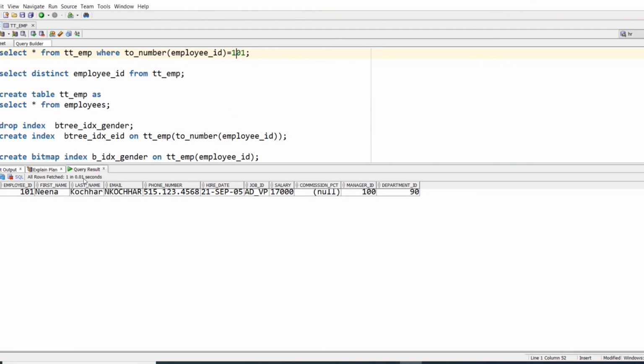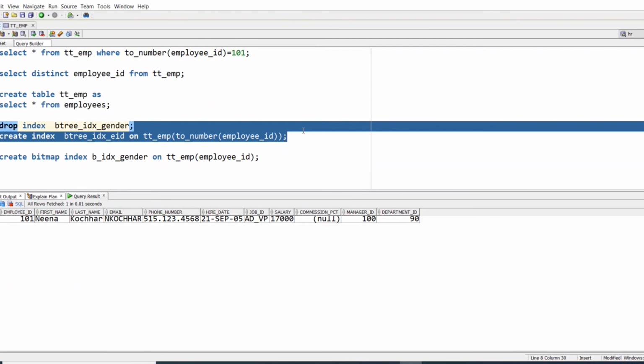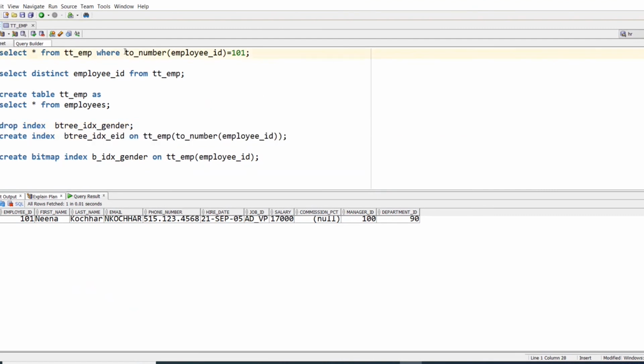See, 0.01 milliseconds came back, because whatever format you are using for this column in the where clause, the same functions I made as the index. This is the advantage of the function-based index, where we create the index with the help of any function. It may be a substring function, instring function, upper, lower, any function. This is about the function-based index.